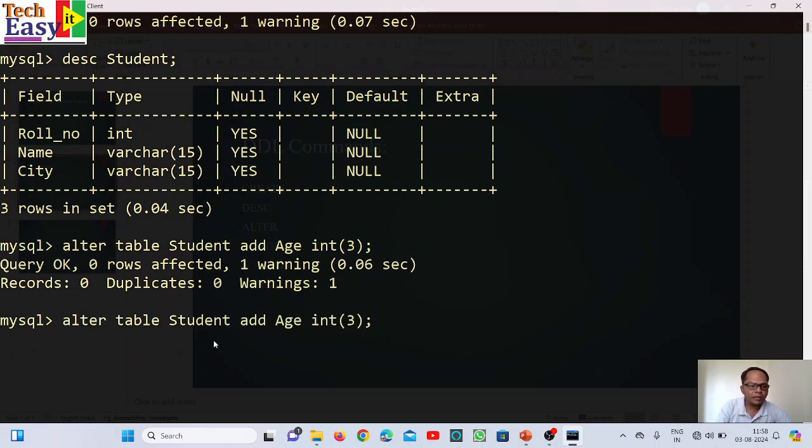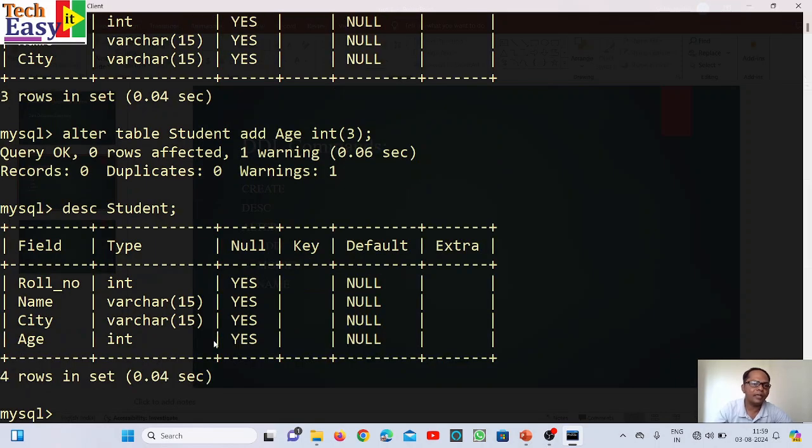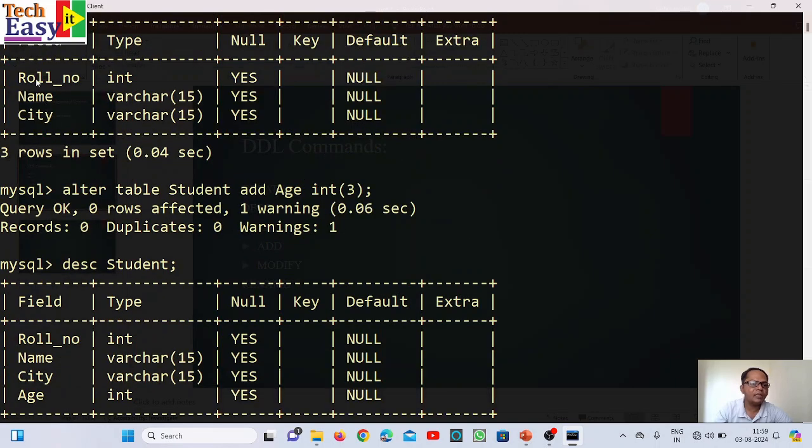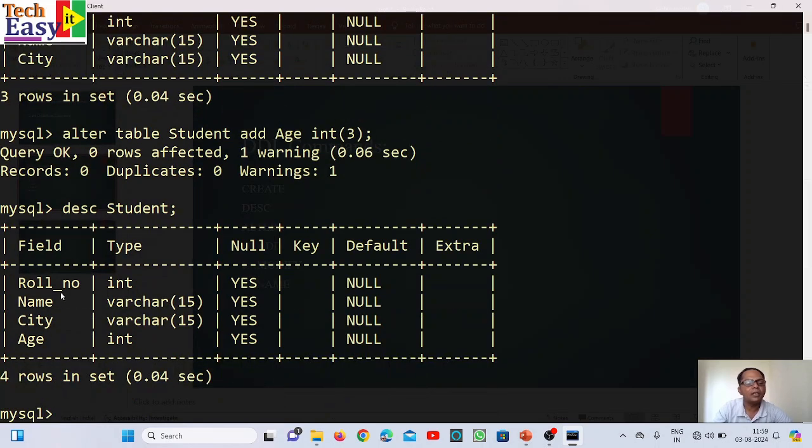If you want to check the schema of the table one more time, you need to repeat the command which is describe student, and here you can find the difference. Initially only 3 fields, that means 3 columns, were there, and now you can find 4 different columns, and age, which is of type integer, has been added to your schema.